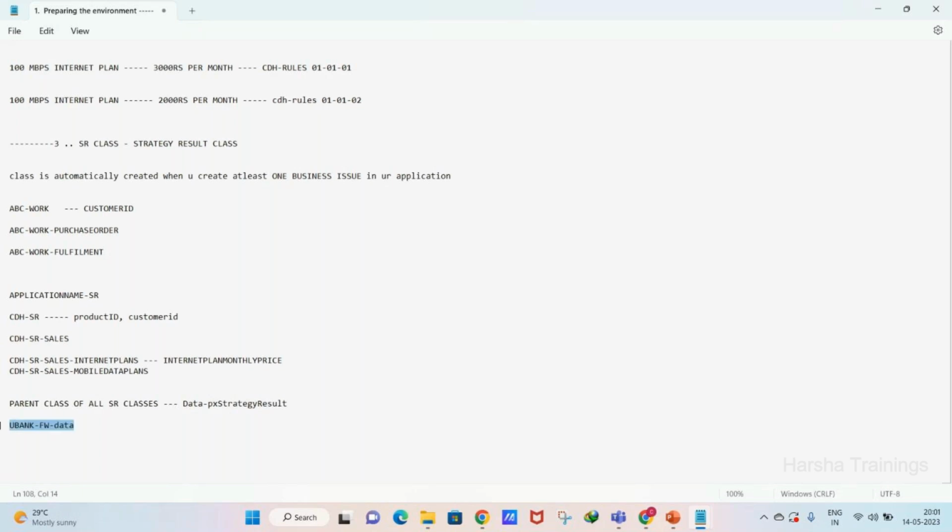Do we create any data classes in CDH, SR? Yeah, we create them. So it's the same Pega structure. The only difference is that SR is automatically created once we go for CDH. So all decisioning rules will go under the SR class.